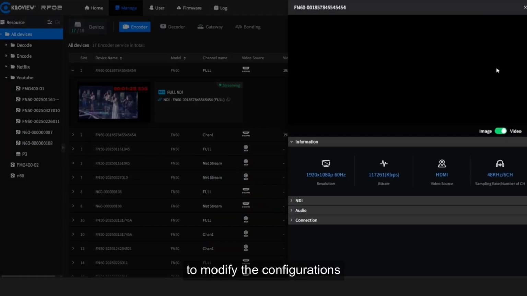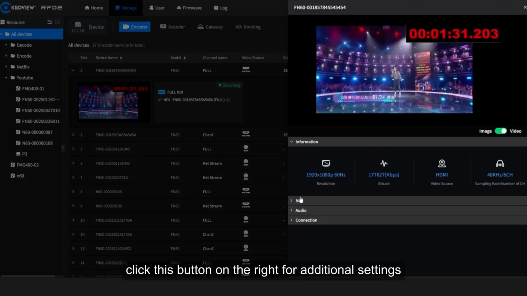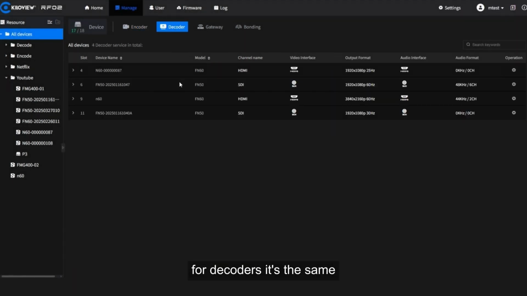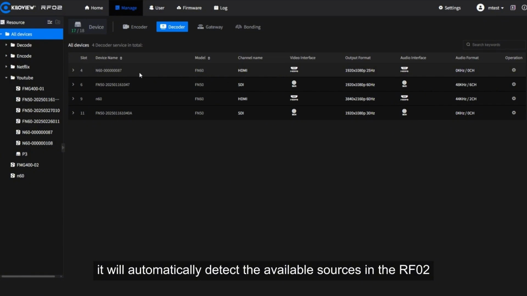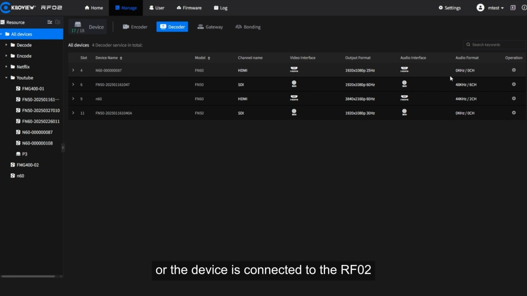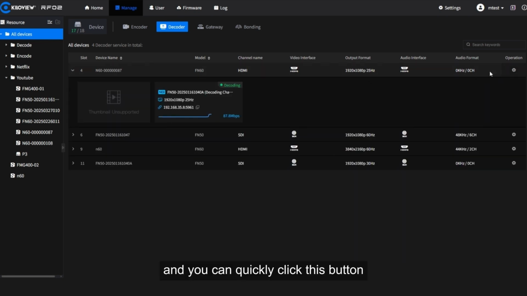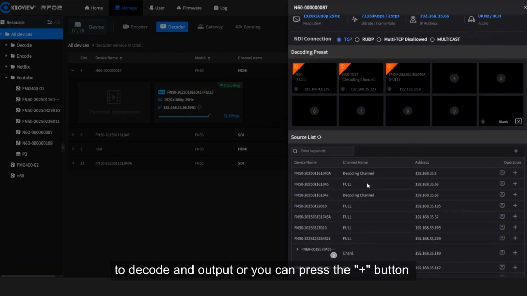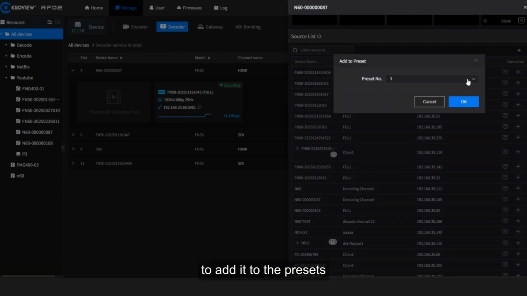To modify the configurations, click this button on the right for additional settings. For decoders, it's the same. It will automatically detect the available sources in the RF02 or the devices connected to the RF02, and you can quickly click this button to decode and output, or you can press the Add button to add it to the presets.